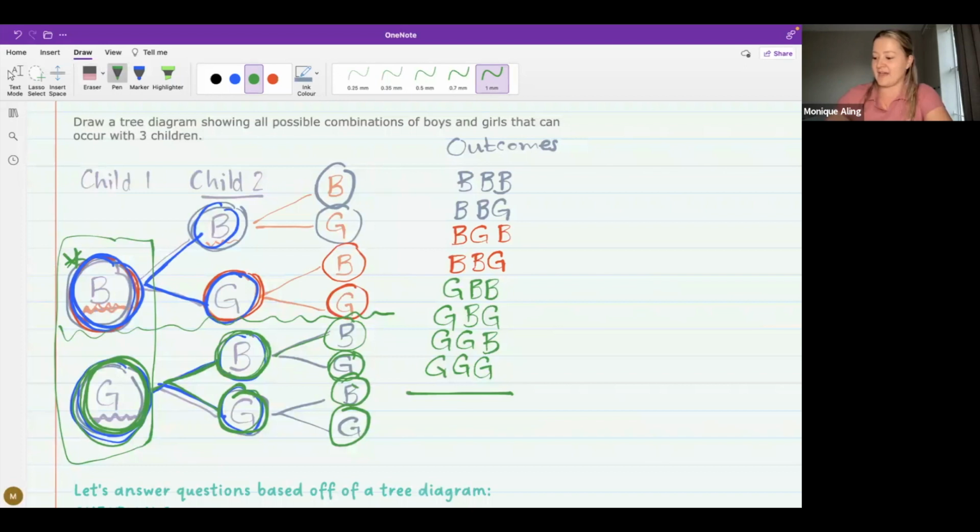Okay, and then that gives us 1, 2, 3, 4, 5, 6, 7, 8 different outcomes. It's quite cool to see because you wouldn't think that there's so many different options when you just have 3 children, but there's 8 different combinations that you can have. Wait, how? Do we have any questions?